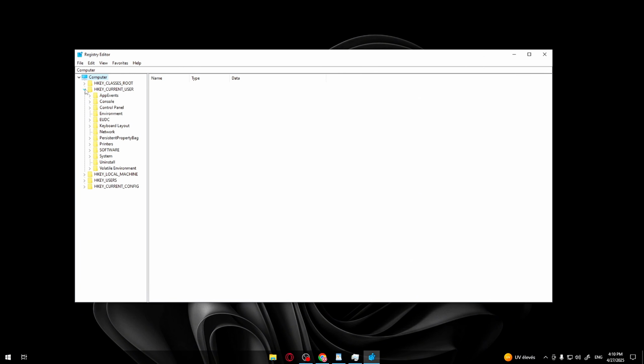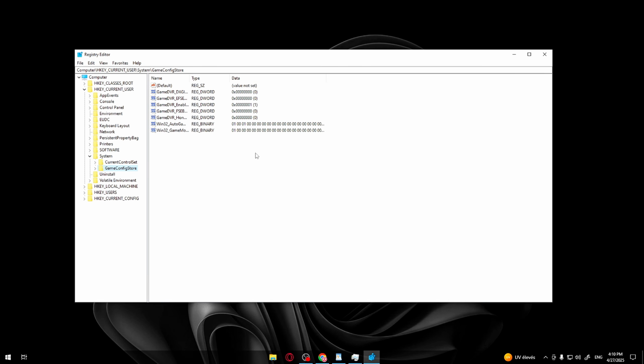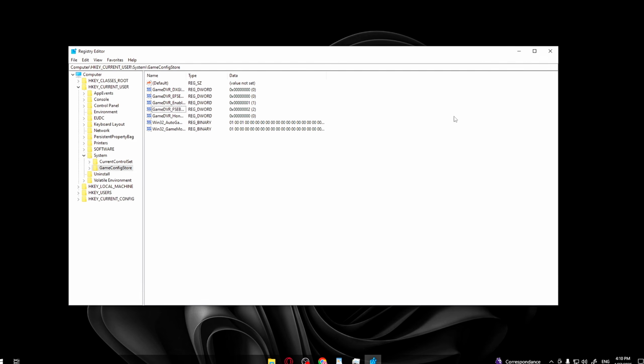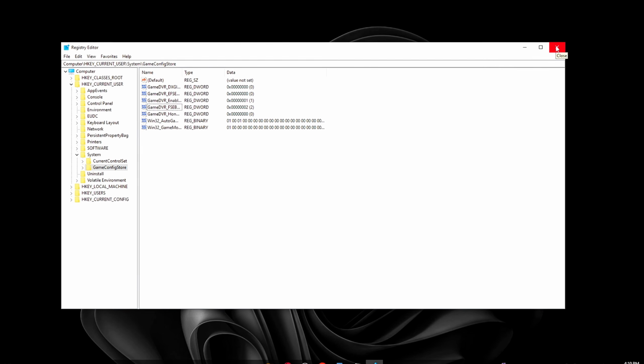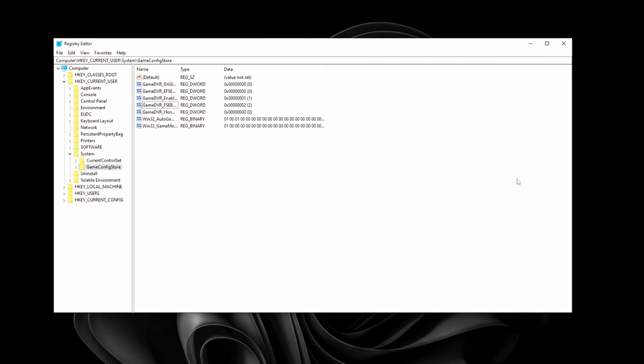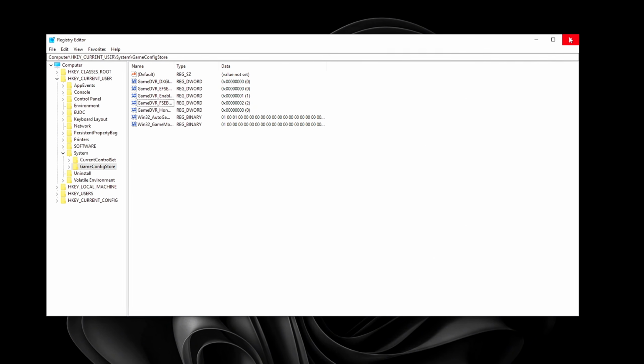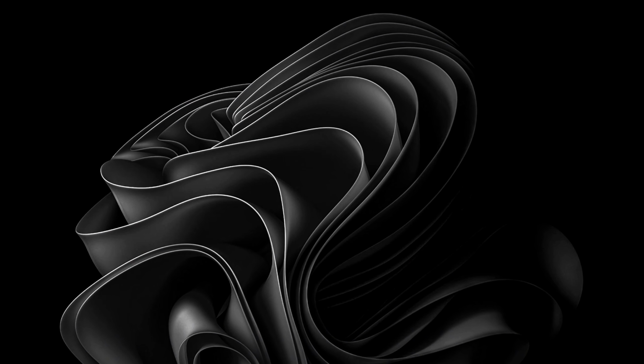Inside the Registry Editor, navigate to this location: HKEY_CURRENT_USER, System, GameConfigStore. Once you're there, find a setting called GameDVR_FSEBehaviorMode. Double-click it. Set the value data to 2. This will disable full-screen optimizations system-wide. Click OK and close Registry Editor. Finally, restart your PC for the changes to take effect. And just like that, full-screen optimizations is disabled globally.